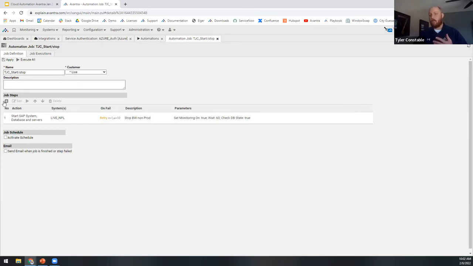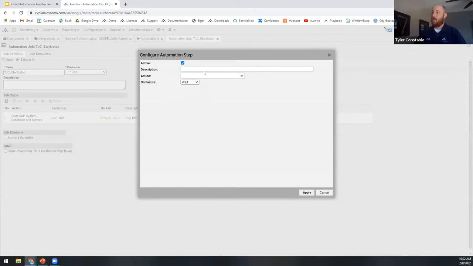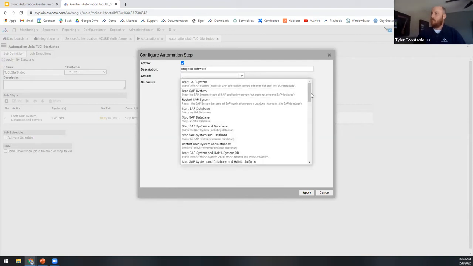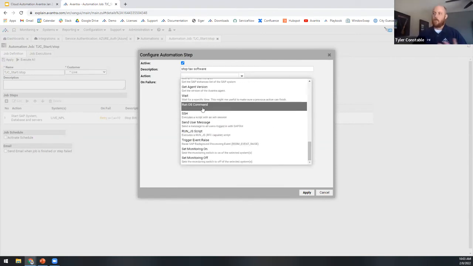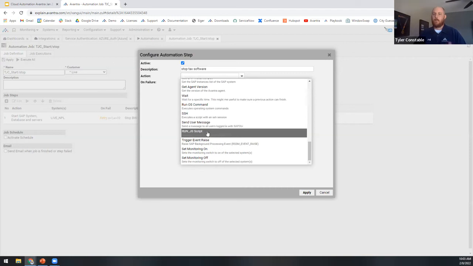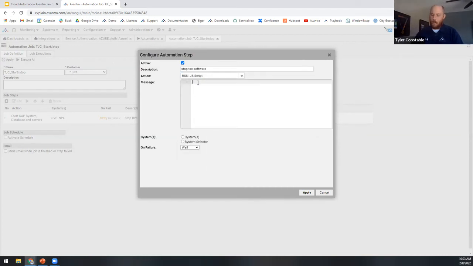Now, the next step was to stop some tax software. This is going to be very unique to our environment, so I need to run a script to stop that. So simple as this, we're going to do stop tax software. And I'm going to go all the way down to the bottom here where I can start to run my scripts. I can run it from the ls command, SSH, I can run a JavaScript, whatever I'd like. Now, I don't have that script readily available here, so I'm just going to write the word script as my script here.